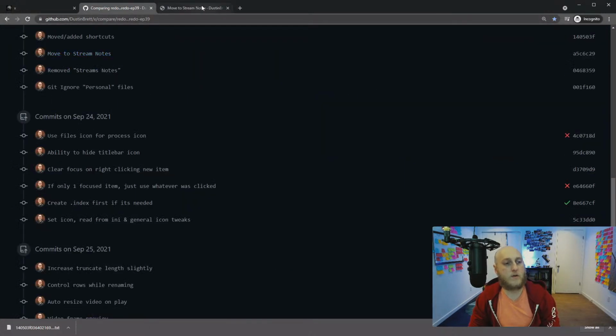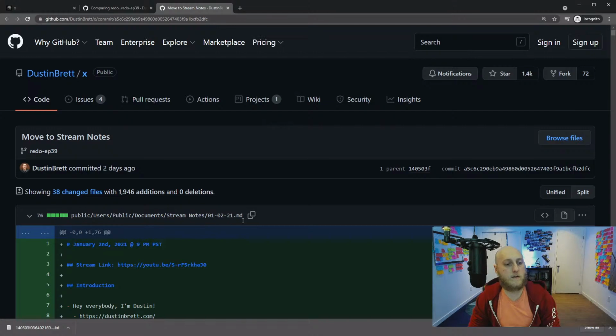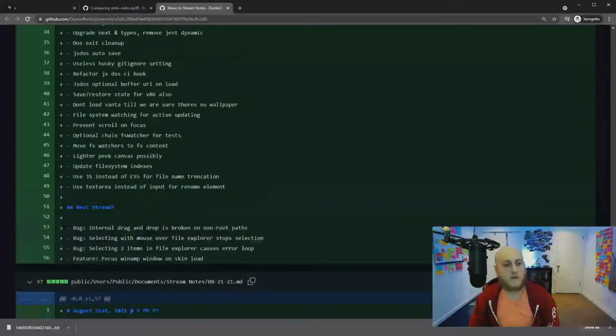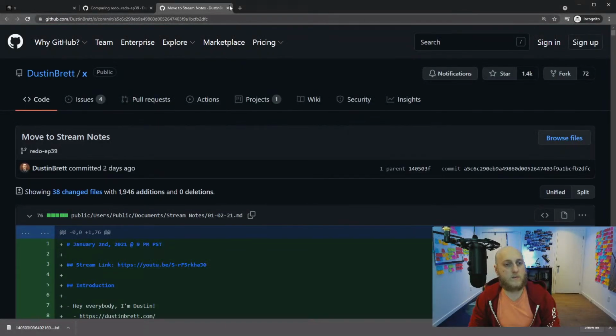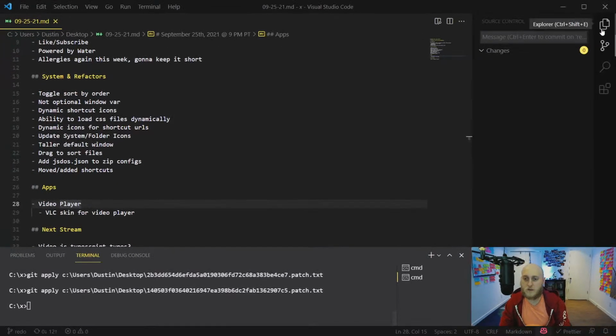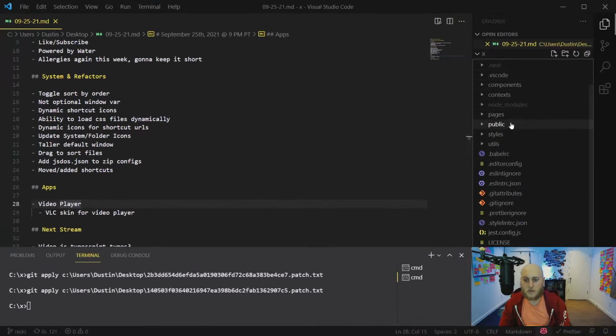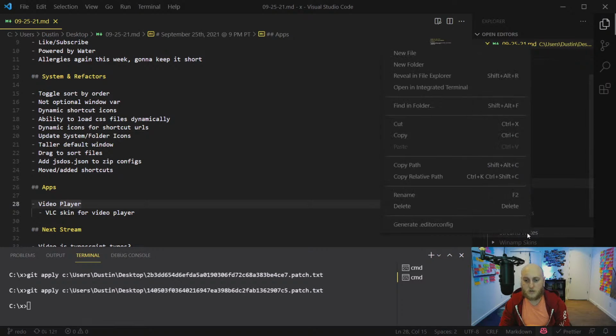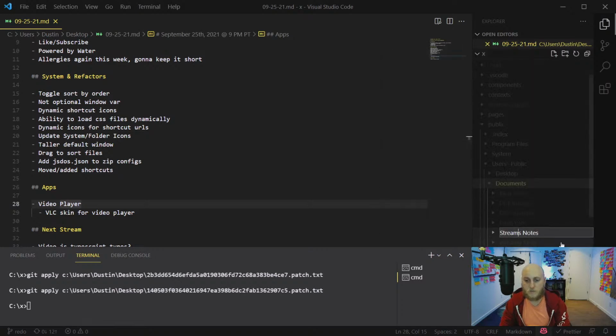Move to stream notes. What does that mean? What did I do here? I think the attempt there was to rename a folder, and I screwed up. Yeah, these two were just my attempt to rename a folder. Let's just do that ourselves. So I named this wrong from the start. Public documents. Here, streams notes. No, it's stream notes. There we go.